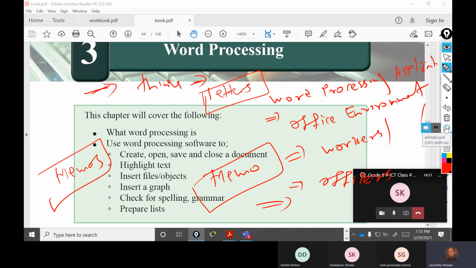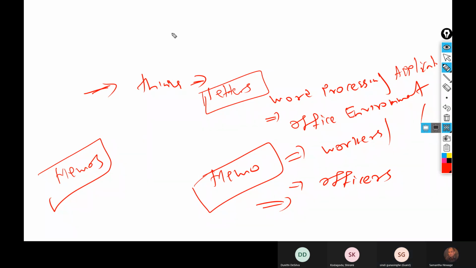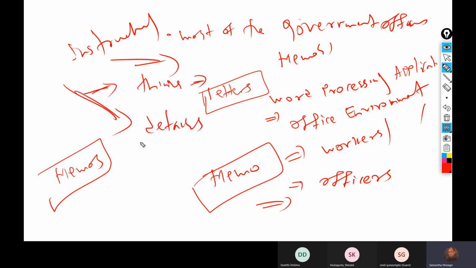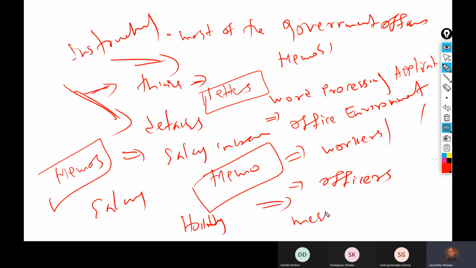Very good. Yes, a memo is a kind of reminder. Most government officers and government offices use memos. By a memo, they give instructions or details. For example, a salary increment or salary reduction of the employees, or information about the holidays. Whatever message they want to convey to the audience, meaning all the workers in the office, comes through memos.